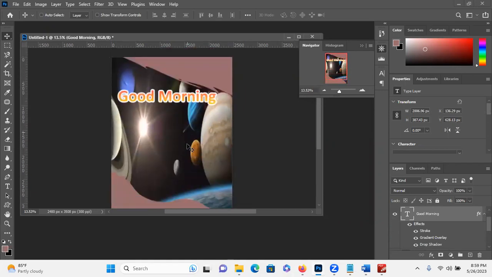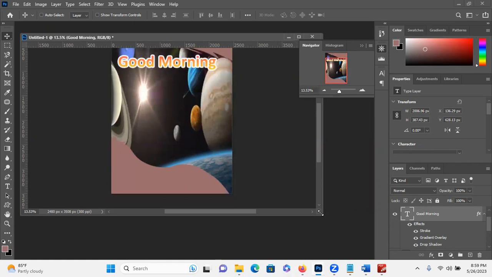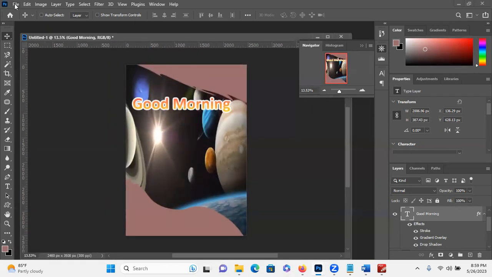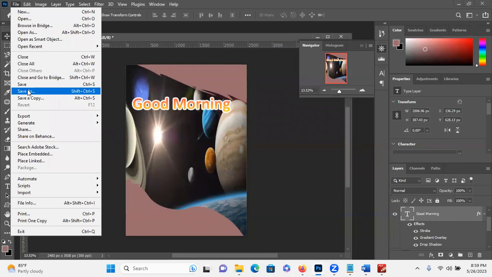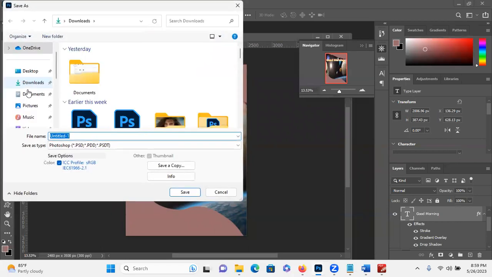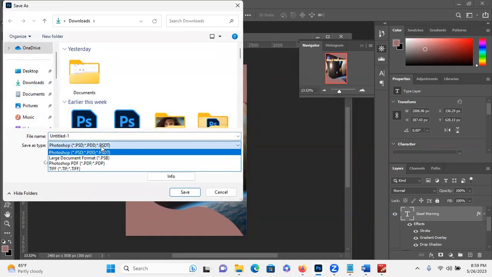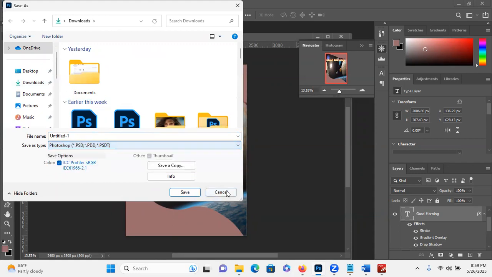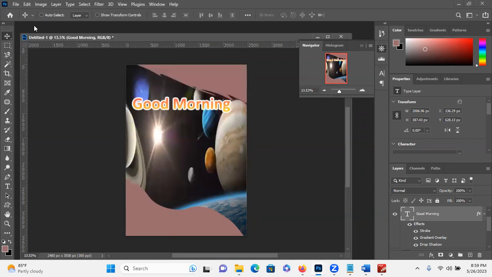Okay, after that, when you finish a design, you can go to File, Save As, and you can select the file type. You can choose the file type as JPG. And after that, you can save the image as a JPG file.